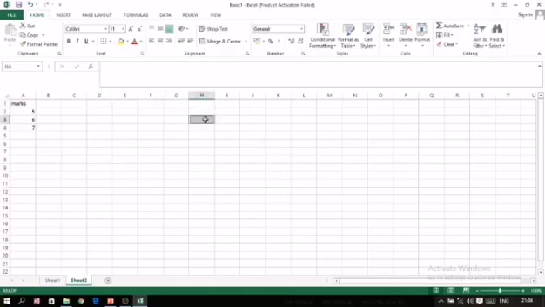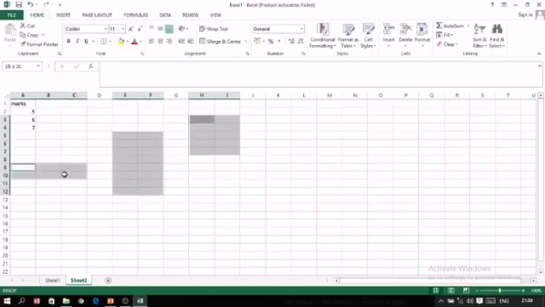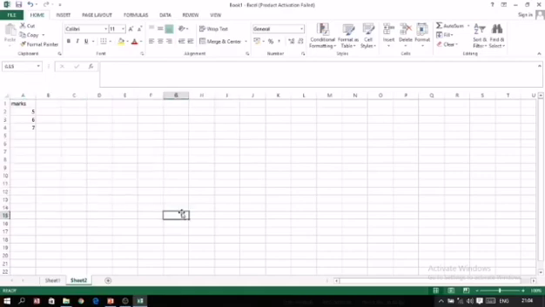non-continuous ranges. Now the first range is here. After this, hold down the control key. The second range is here. The third range is here. In this way these ranges may be selected.